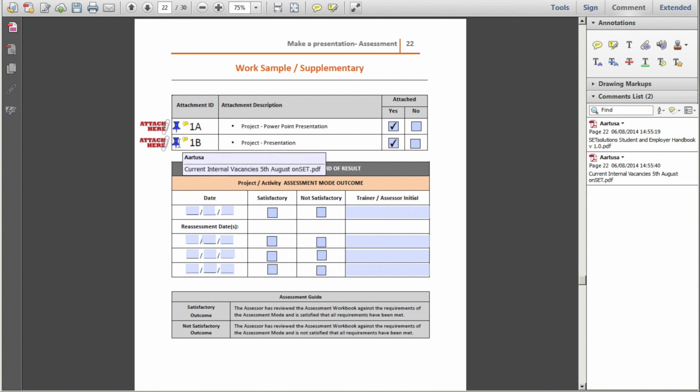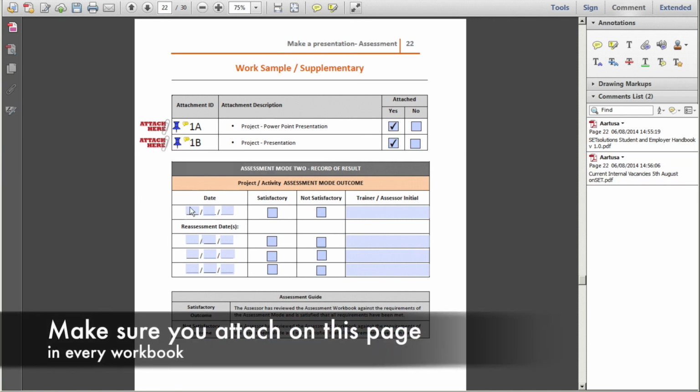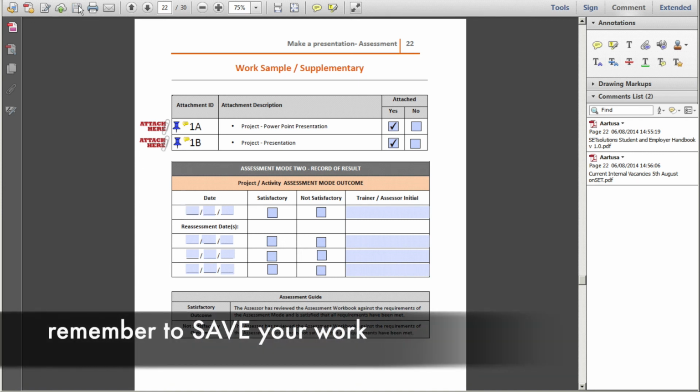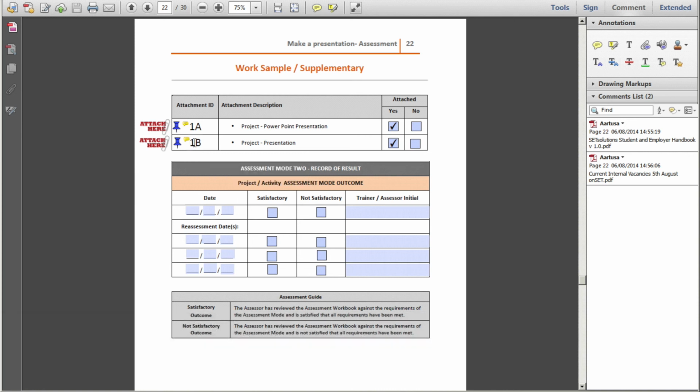It's pretty simple, but it's quite crucial that you do attach them, and attach them on this page so your trainer knows where to find them. Again, save your work to ensure that those attachments are embedded within this PDF. But that's all you'll need to do for your workbooks.